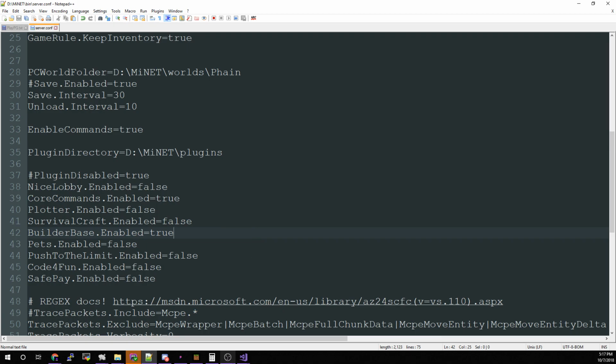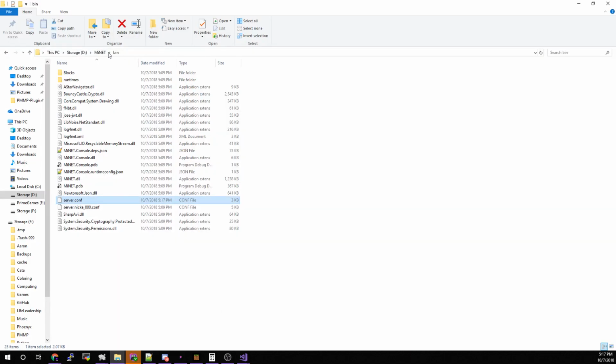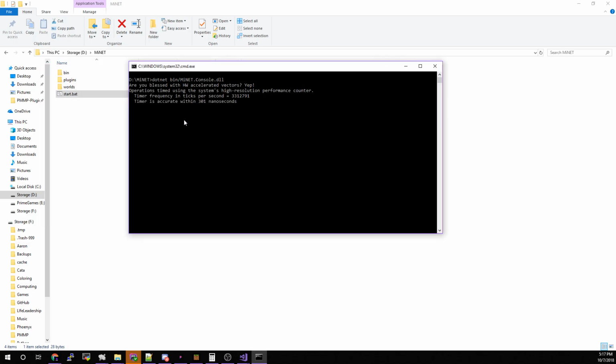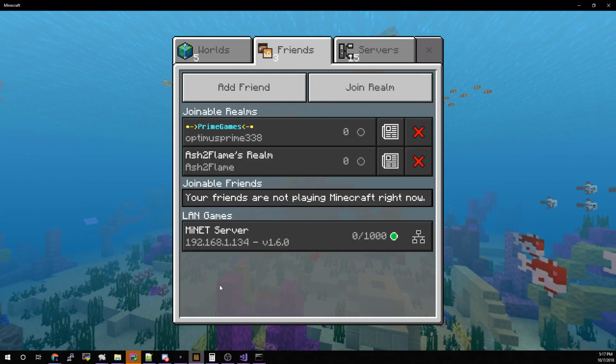So we save that, and then we're going to go back and run our command again. Just come back to the MiNET folder and run the batch file. You're going to get your server running again. The difference is this time we should have the world loaded the way that we would have wanted it to have been before, and our plugins should be loaded and enabled, or at least the important ones.